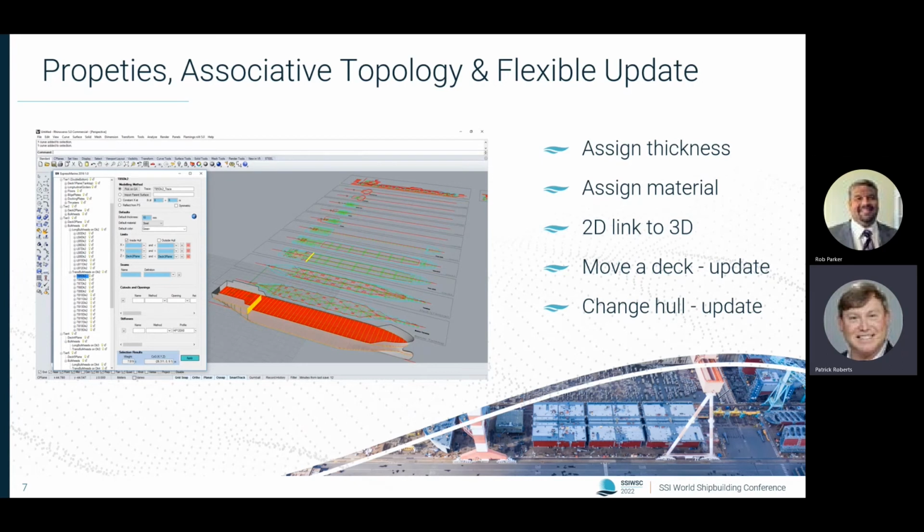And in addition to create the model very quickly, it's also very flexible on updates because you can now move a deck and just click update and all the objects that are using this deck as a limit now update and create themselves anew towards the new position of the deck. And the same with the hull, you can replace the hull and just tell the model to update, and then all the main objects will adapt to the new hull.